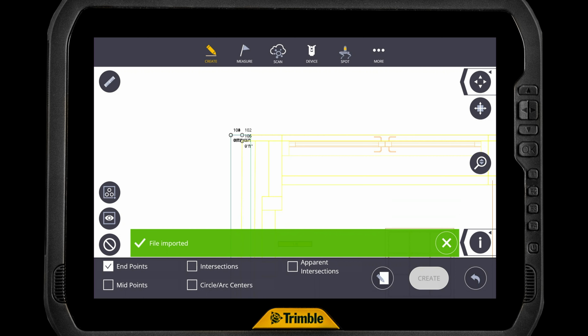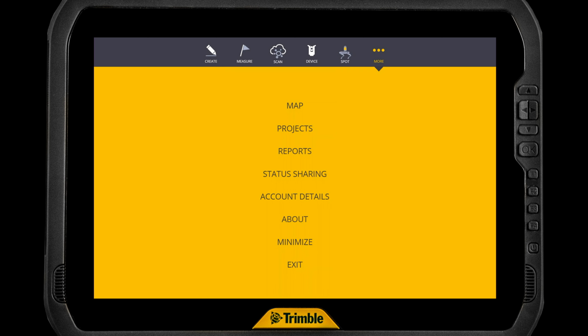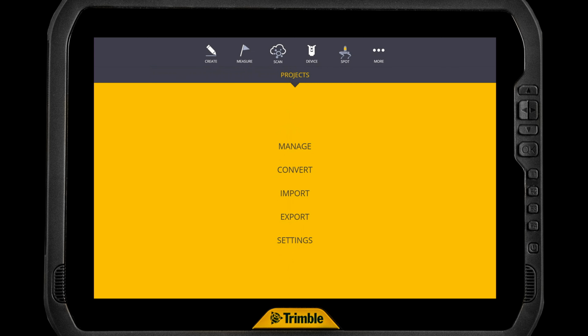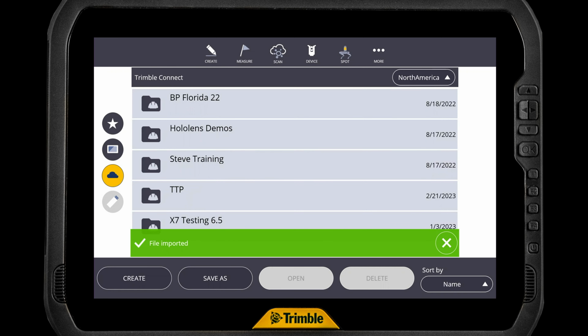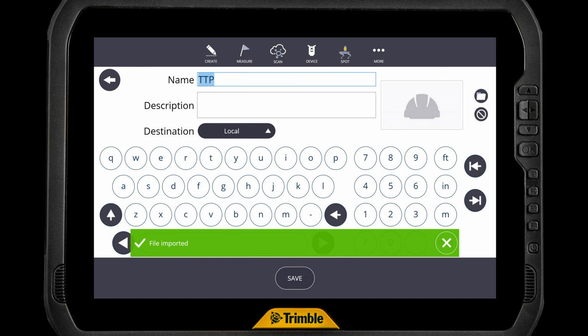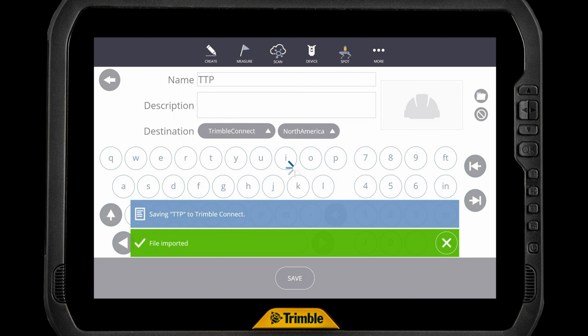We've done the layout. So then we go back to More, and we go to Projects, and we're going to go to Manage. And then we're going to go back to the cloud, and we're just going to Save As. And instead of using the destination as being local, we're going to select Trimble Connect. We're going to use that same TTP name, and we're going to click Save. And there it goes. It's now pushing that data immediately back to Connect for you to be able to grab in the office. Yep, correct.